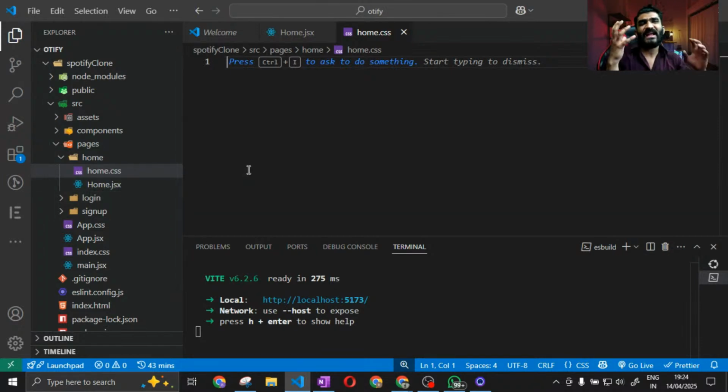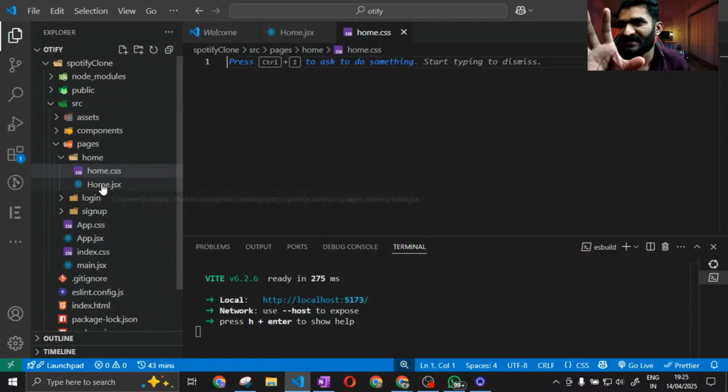Again, that is something you can use on your own. It is my style of writing the code. If I'm making a page, maybe a home page or a login page, it's my habit that the folder name should be home, file name should be home, and css file name should be home. So now I know that all the home page related css I will find inside this home.css only.